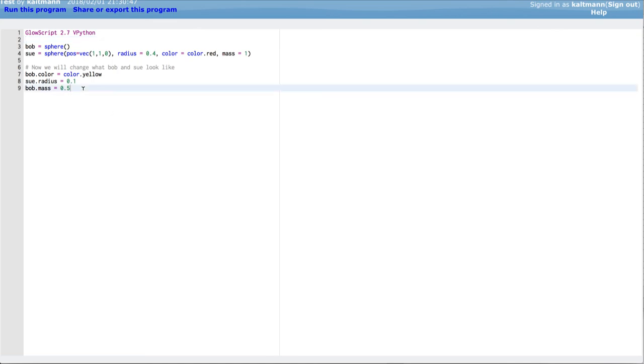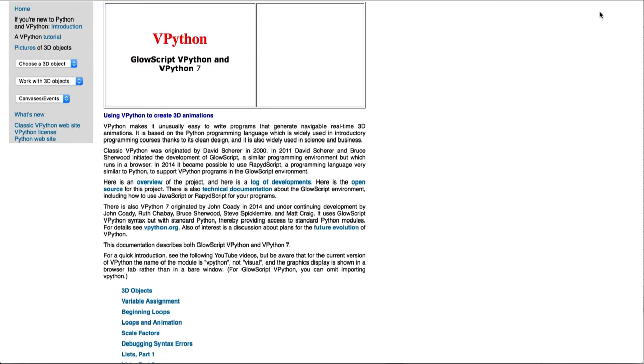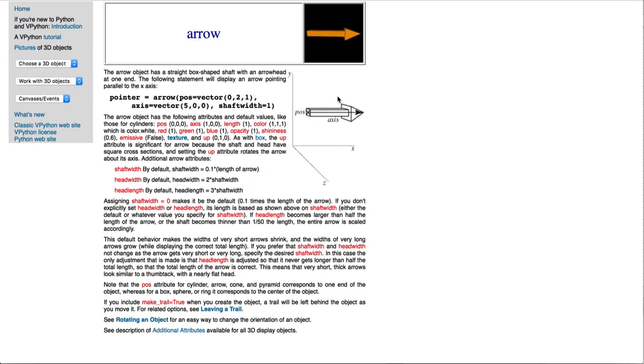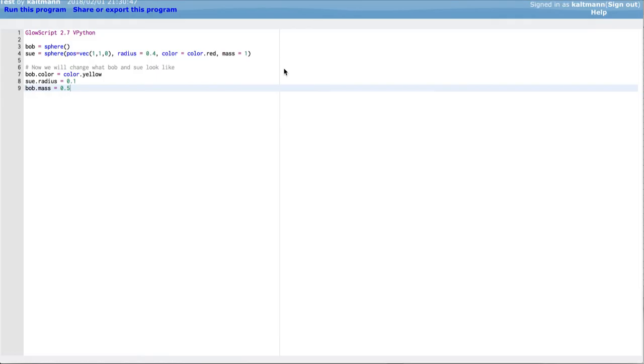In addition to spheres, you can make boxes, you can make arrows, you can make all sorts of different shapes, spirals and such. And if you ever want to get a good look at how to do all those things, clicking the Help button and choosing a different 3D object like an arrow or a box or a cone or a curve and so on and so forth will tell you all the details on how you would create, say, an arrow to represent the force or whatever it is that you want to do. And so the Help button can be a very useful tool when you're doing Glowscript coding.